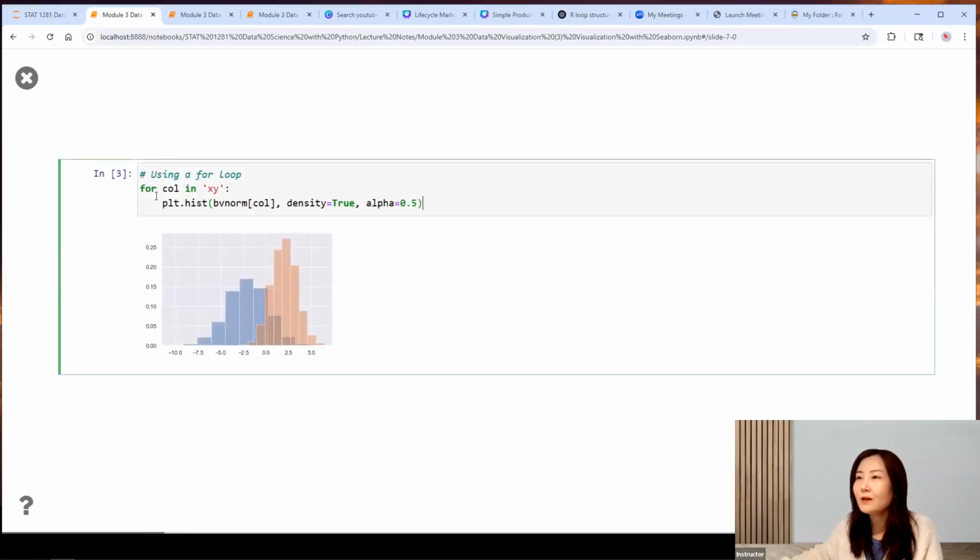Alternatively, you can write a for loop to create this plot, because there are only two columns in the data frame. You can just let col, the looping variable, be in x, y. In the first iteration, col is equal to x, and in the second iteration, col is equal to y. So you create this.